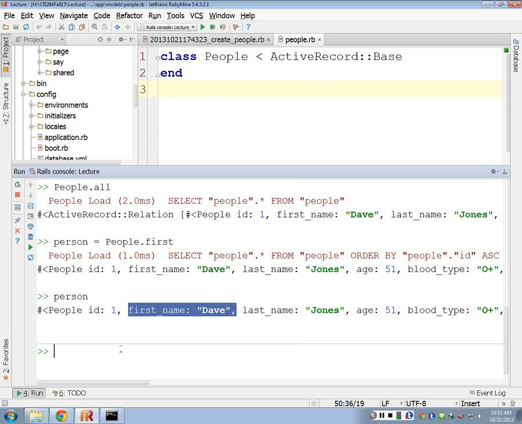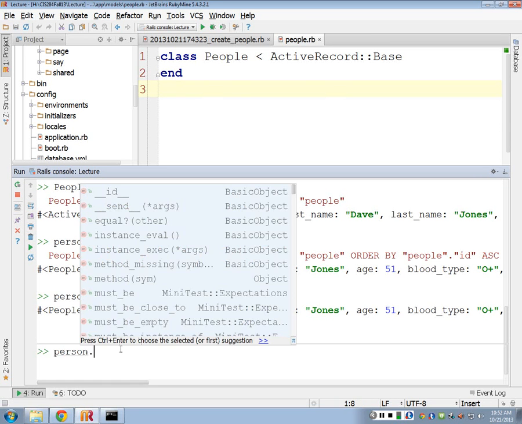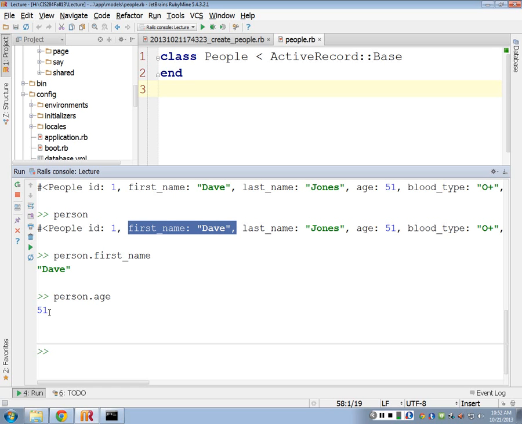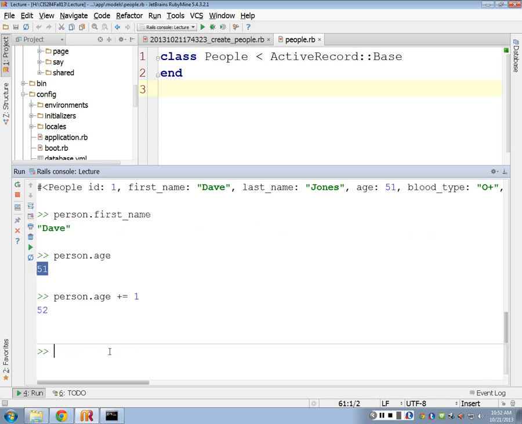So I can do something like this, person.first_name. I can get back the data from that person. Isn't that great? I could say, what is my person.age? It's an integer, gives me back 51. Isn't that cool? So say I had a birthday, I could say person.age plus equals 1.